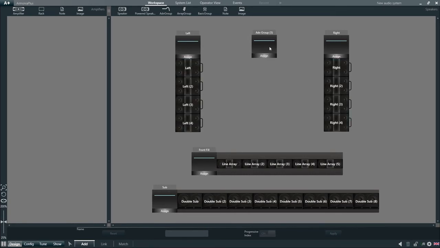This is a visual aid that will help us to move the group around without having to move the loudspeakers as well. We can then click at the top of this group and give it a name. Let's call this one Main.